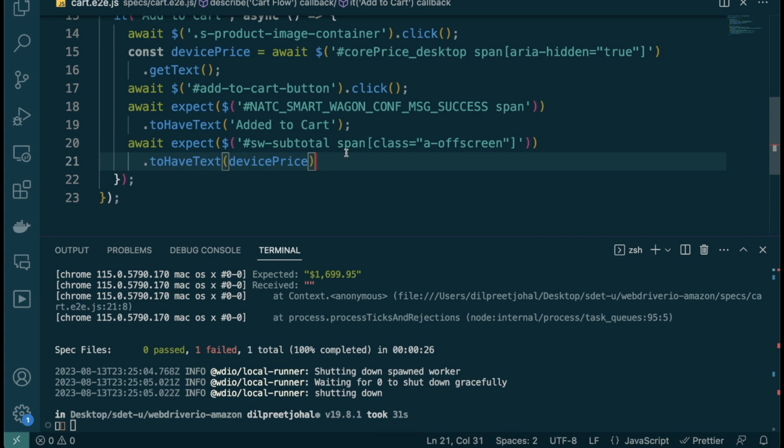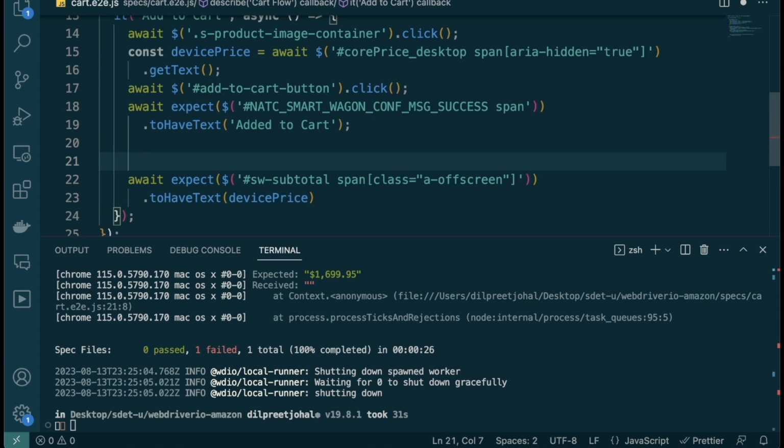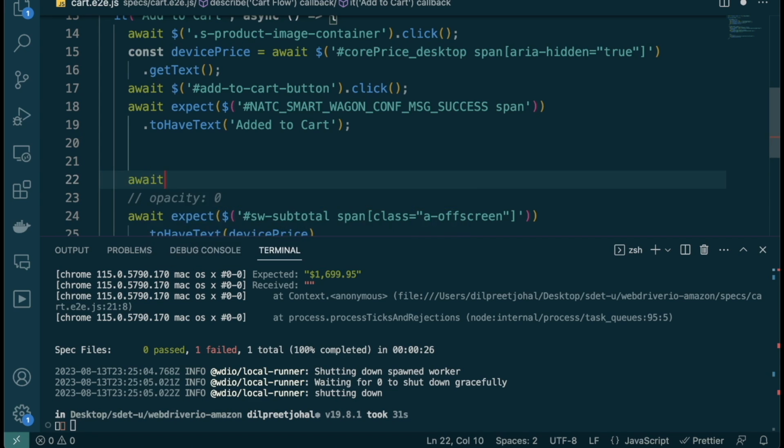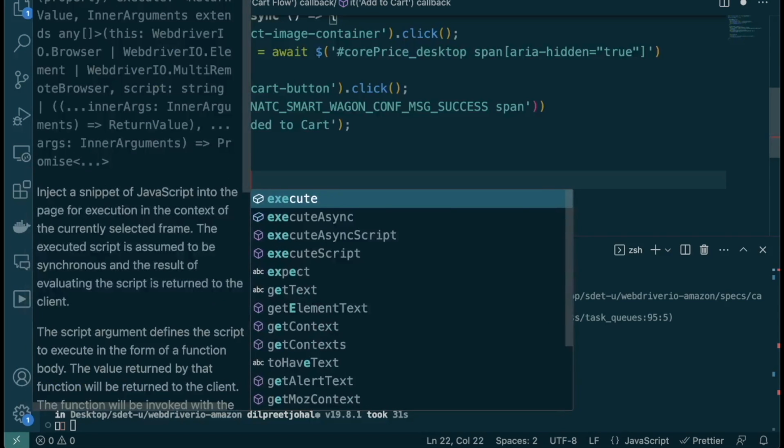Now what I want you guys to understand is, right now we were not able to get the text because this element had opacity set to 0. And because of that, the browser was not able to read the text because opacity is set to 0. So what we need to do is, instead of getting it through, let's say, the browser way where the user is able to see it, we're going to get it directly accessing it through the DOM. So for that, we can use something called await browser.execute.